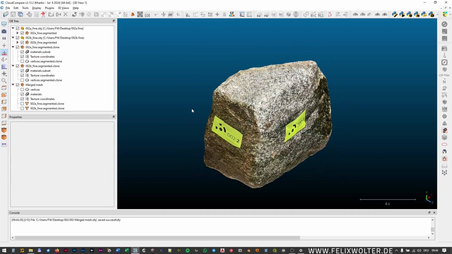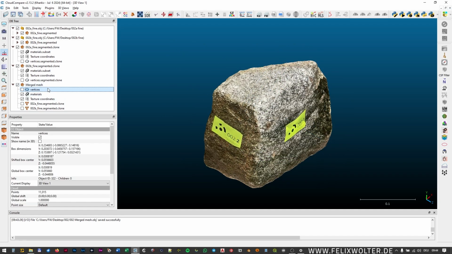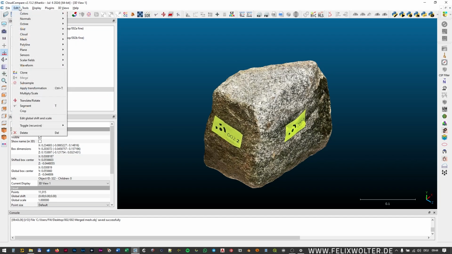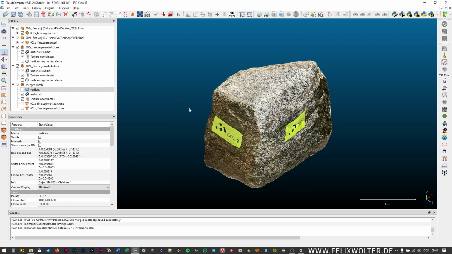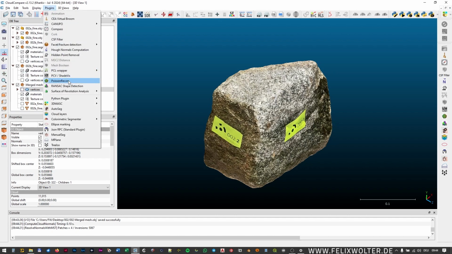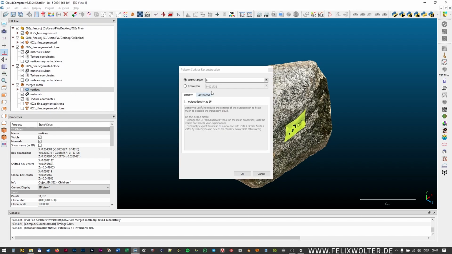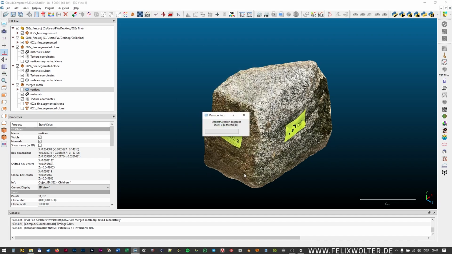So what we will have to do in the next step is we select the vertices of our merged mesh, and we have to calculate the normals. It's a triangulation mesh, so make sure you choose triangulation here. We apply this, and the normals are calculated. So in the next step, we can use the Poisson reconstruction to make a closed mesh.